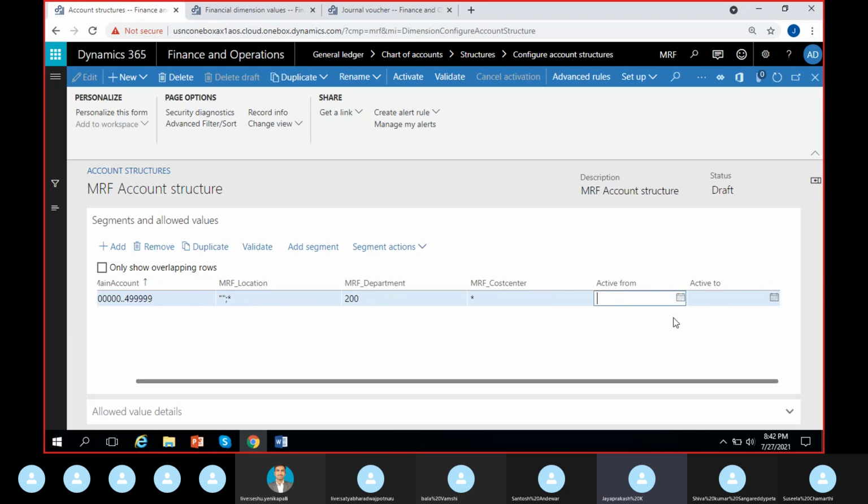And I can give some active from and active to date for this particular line of account structure. If I want to give any, I can give. After this active to date, it will become inactive again, and I have to come back and remove the date or change the conditions if there are any.